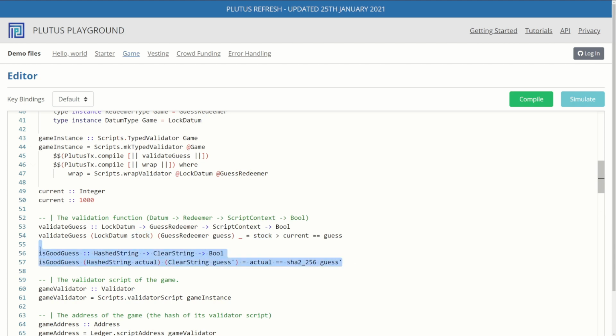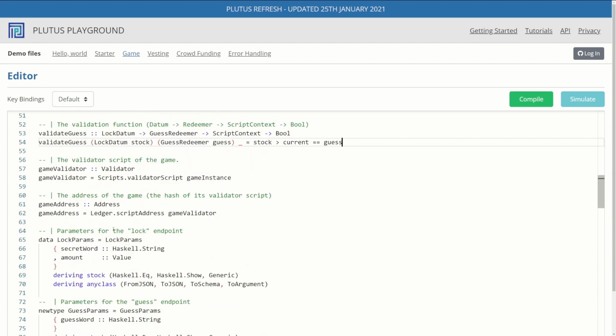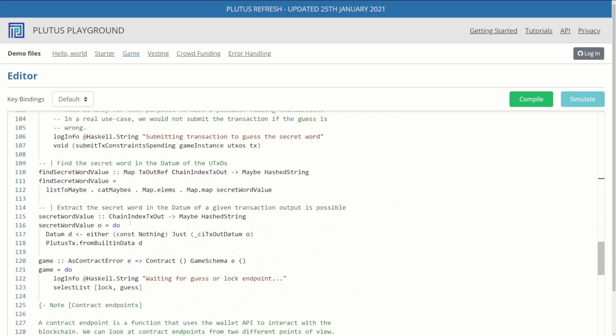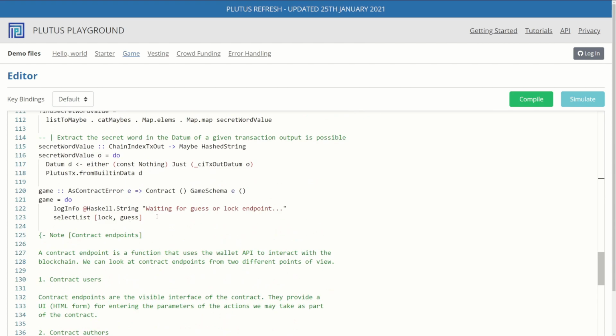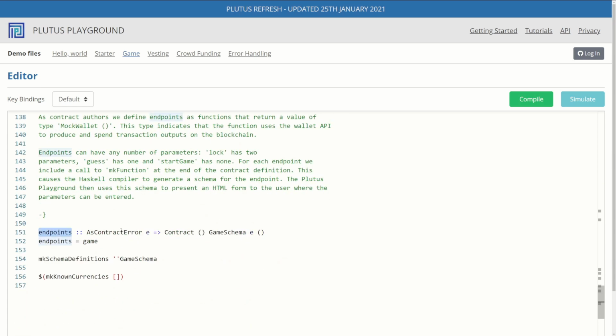This function is also not needed. Like we talked about, in the off-chain code, we need to define the endpoints and the params that we need to pass it. So if we go all the way down at the bottom of this, we can see that our endpoints are defined right here in the endpoints function. And the endpoints function returns a contract, and that contract is defined from this function called game.